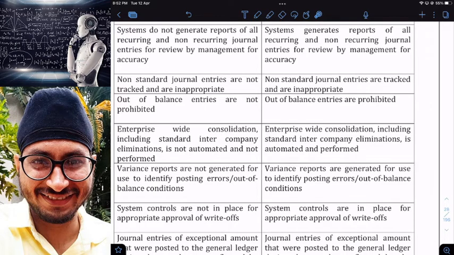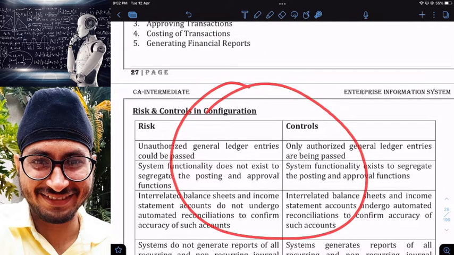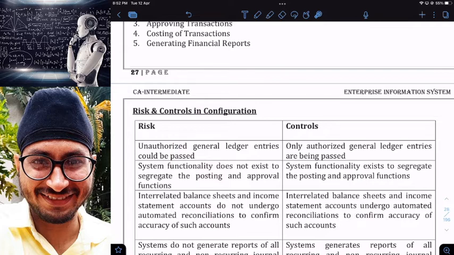Clear? If anyone has any doubts, you can clarify, else we will close the class. No, questions don't come on risk and controls. These are only examples. They don't ask them in the exam. Just go through two or three examples. Two examples of risk, two examples of control, more than enough. Don't remember all these things.